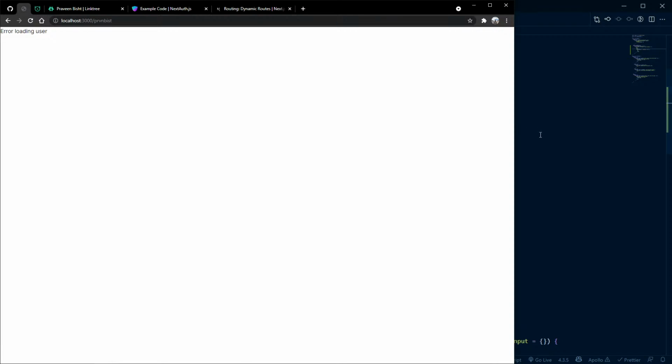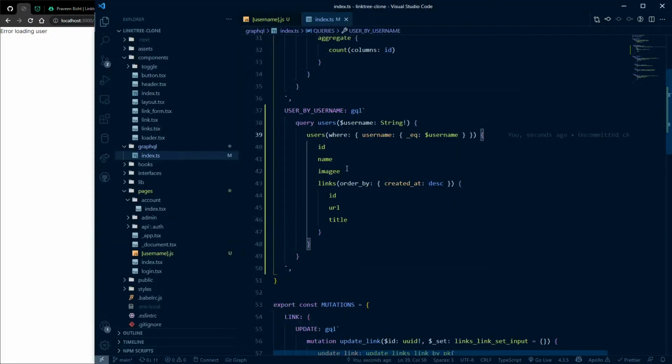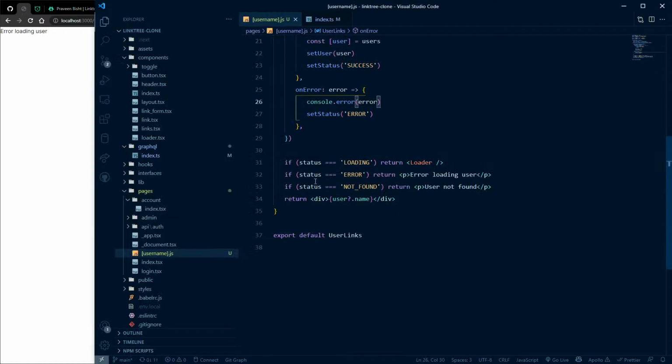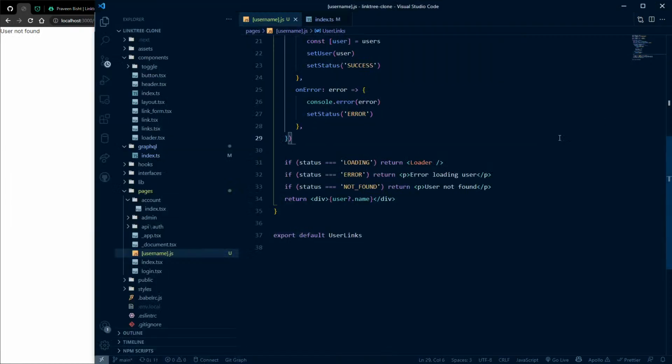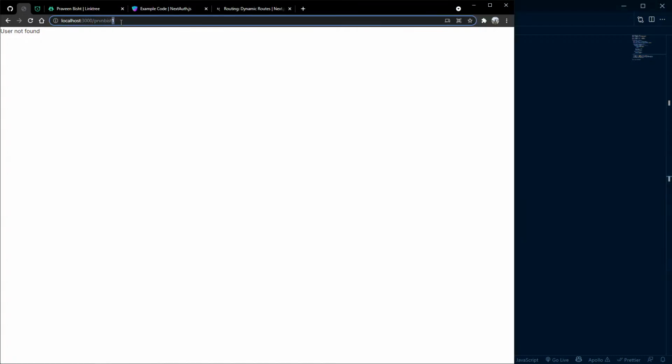There we go. I purposely made it throw an error so that we can test our error state. So we have the error state working, and let's try another one, the not found one. That would be if I say this. So, user not found. So we have all the other 4 states handled: loading, error, not found, empty, and the one where the user is found. Right. So let's go back to this.